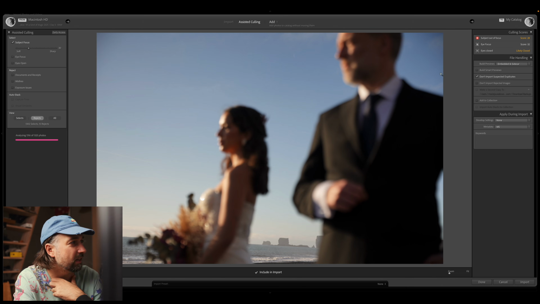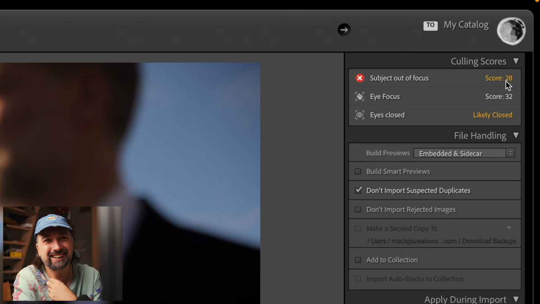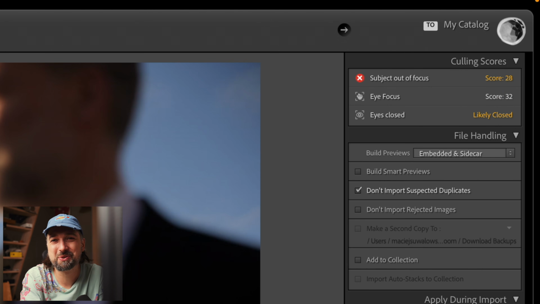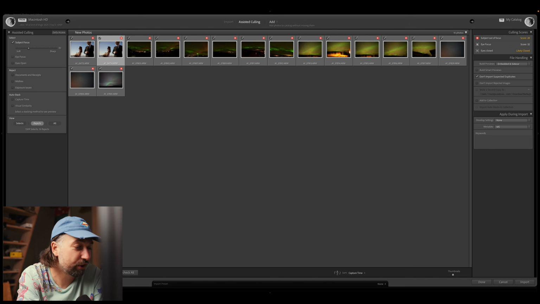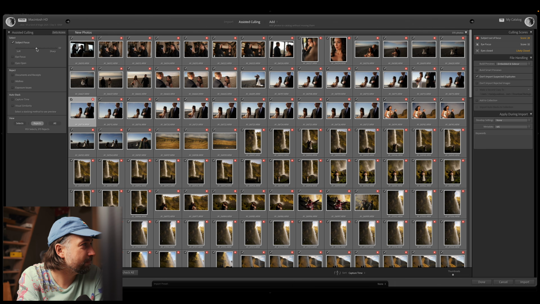So let's see what it means. This is subject out of focus, score 28. This was intentional, focusing on the mountains in the background. If I were calculating this as a portrait, I would say the portrait score is 0. It's not sharp at all. So I wonder why it's considered 30, or 28. But yeah, it is what it is.